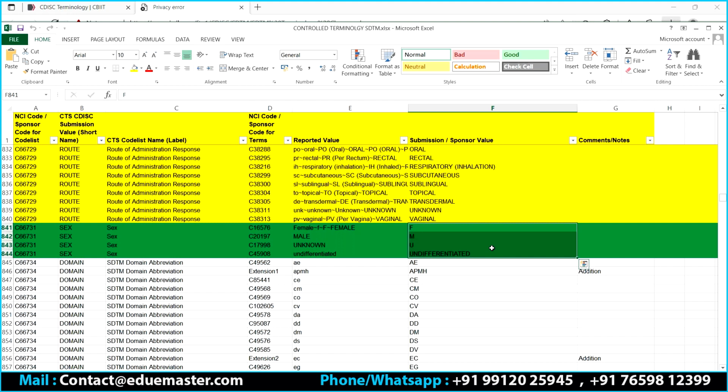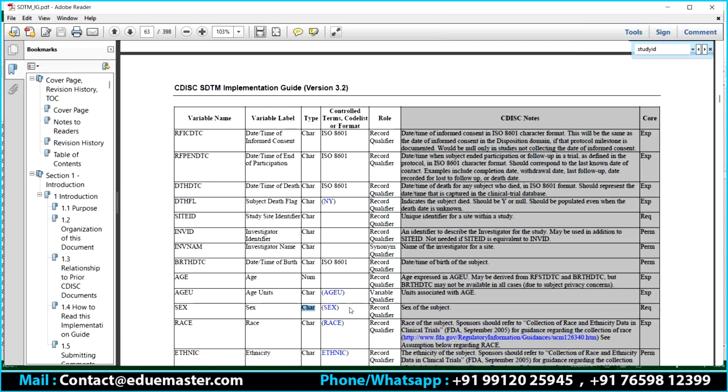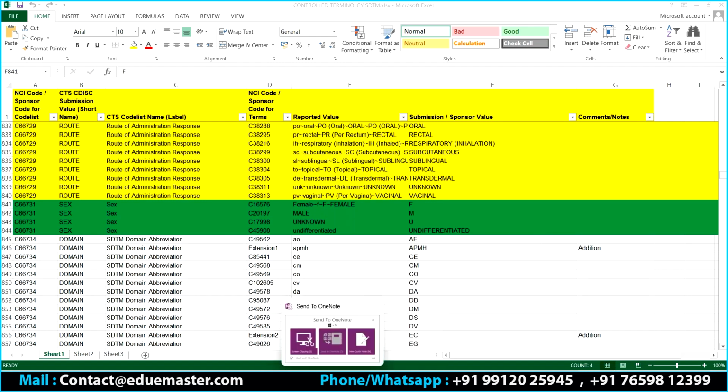Is that clear? This is what your controlled terminology is, because you are mentioned here as controlled, right? So the moment you see something is controlled here, you need to understand that as per the controlled terminology only, I need to report it. Whatever the final value is going to be, I need to keep it as F, M, U, or undifferentiated. Only these are allowed. Every one of you, is this clear? Everything we need to do as per the implementation guide. So it is also going to be a character variable for us.